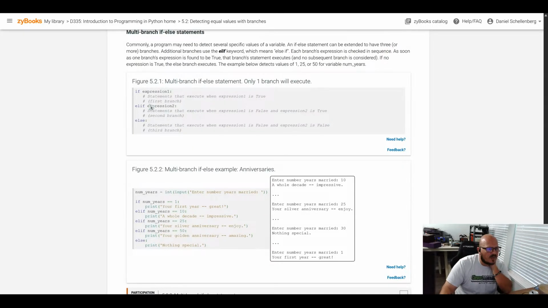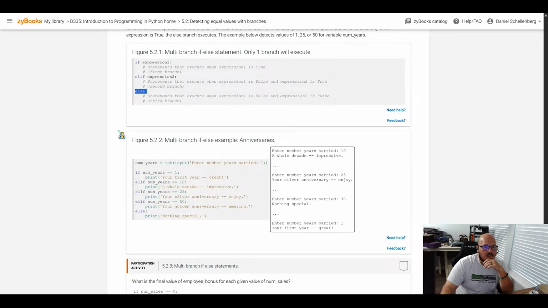So we can see here that basically it has an if expression here. If this statement is true, this will trigger. Elif, this statement will trigger. So when expression 1 is false and expression 2 is true, this second branch, the elif, will trigger. If neither of these are true, your else will trigger.